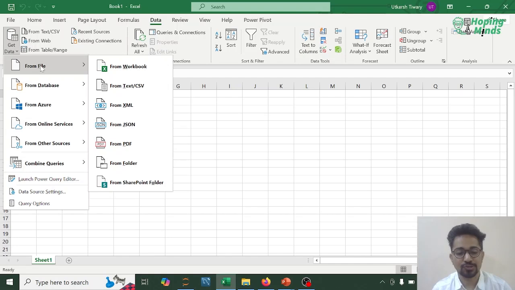The different file sources are, suppose I want to import the data into the Power Query from some file. I do have the option of importing it from workbook, meaning it has to be some Excel file, or I can import it from a text/CSV file. CSV stands for comma separated value. I can import from some XML or from some JSON file, from some PDF, from some folder, or from a SharePoint folder. Now this is one option.